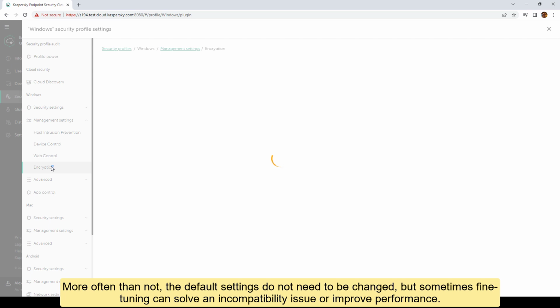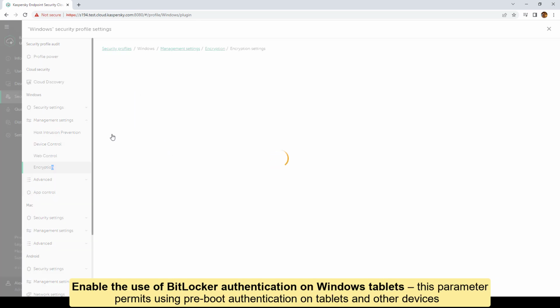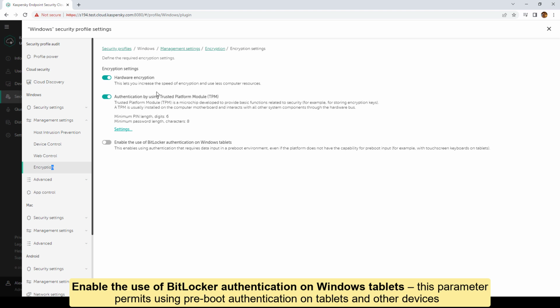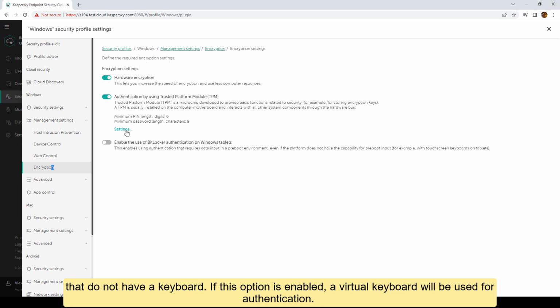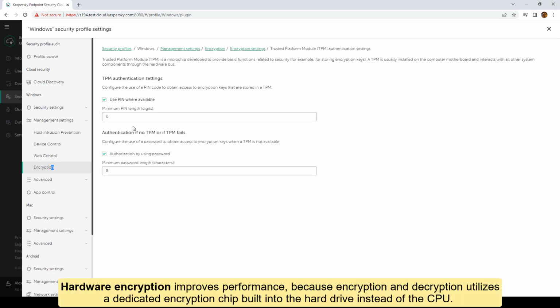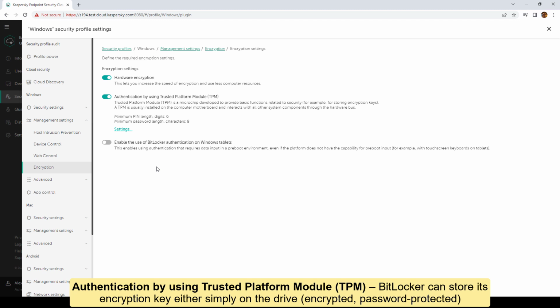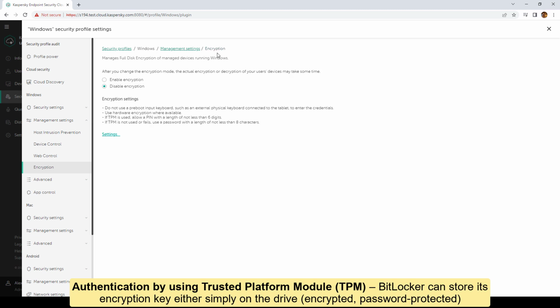Enable the use of BitLocker authentication on Windows tablets. This parameter permits using pre-boot authentication on tablets and other devices that do not have a keyboard. If this option is enabled, a virtual keyboard will be used for authentication. Hardware encryption improves performance because encryption and decryption utilizes a dedicated encryption chip built into the hard drive instead of the CPU. Authentication by using Trusted Platform Module, TPM.